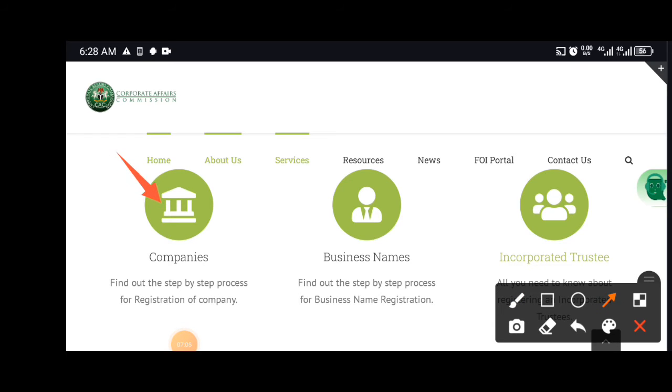So this is companies. You want to register your company, you want to register a business name, you want to register an incorporated trustee. For example, for a church, churches have incorporated trustees. Then business name is the one your POS business falls under, because it is a sole proprietorship. You run the business by yourself. You are a sole proprietor. What you want to do is to register for business names.